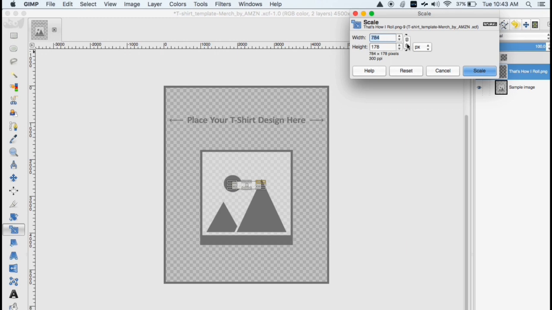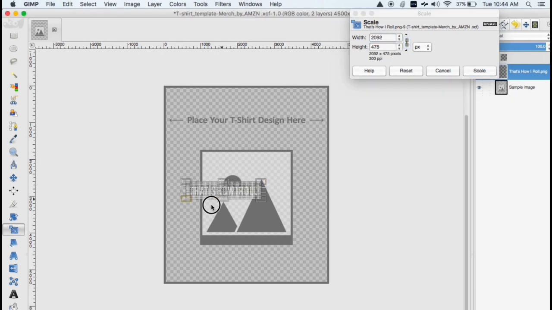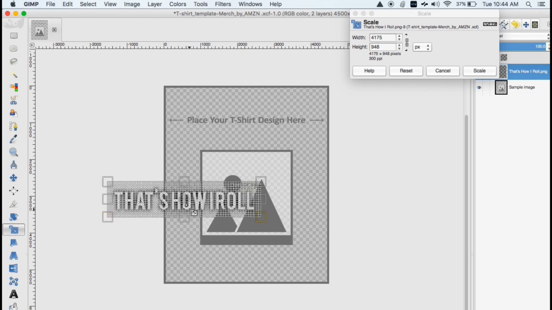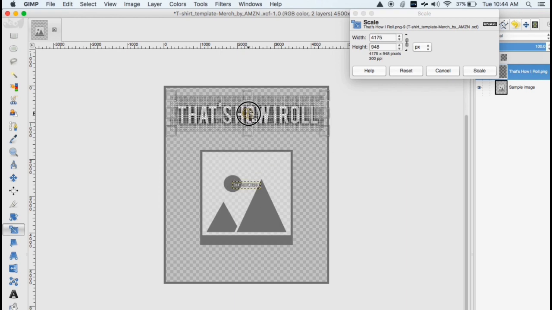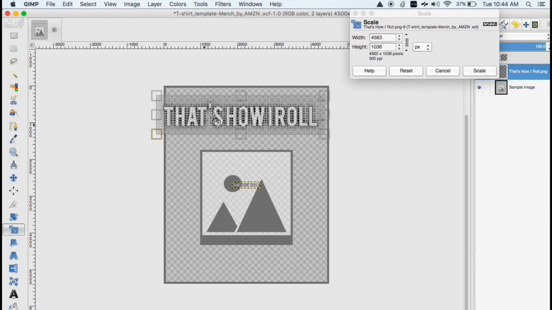Before you start changing sizes, make sure you click this little link here to make sure you keep the same proportions. Once your proportions are locked, go ahead and resize your text image to the size that you want. I want my text to be above my image, so I'm gonna move it to the top of the template. So let's make it a little bit bigger. Then I wanna make sure to get it dead in the center. There we are. I think that looks pretty good.